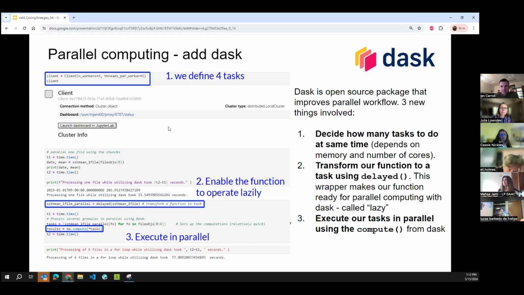The next thing is using this delayed method or function that enables us to use that function and operate lazily. What does that mean? That means we are not actually doing the computation, but we are setting up the ground and making our functions ready to work in parallel, or do the analysis in parallel. That's called lazy because it doesn't do the actual computation. And then the actual compute function runs and actually does the job, performs the tasks.